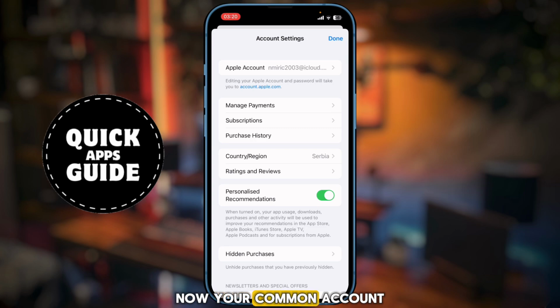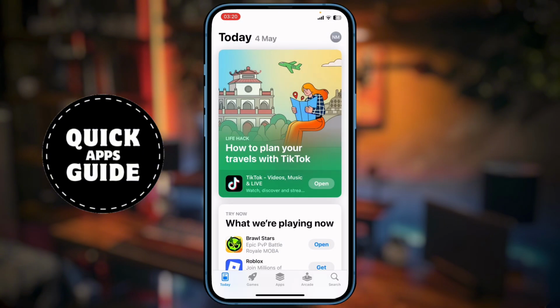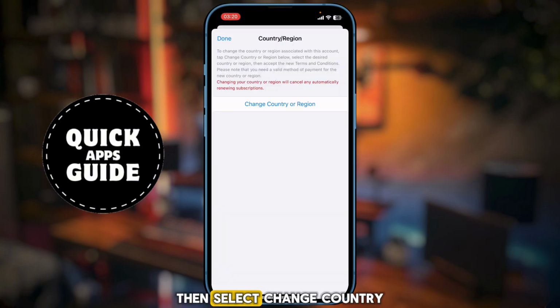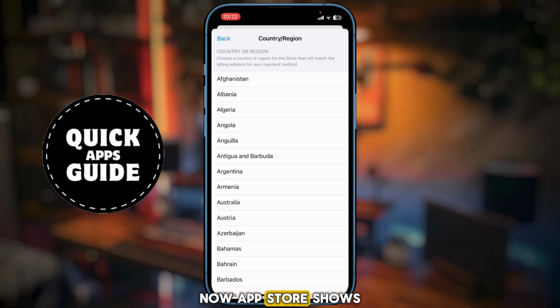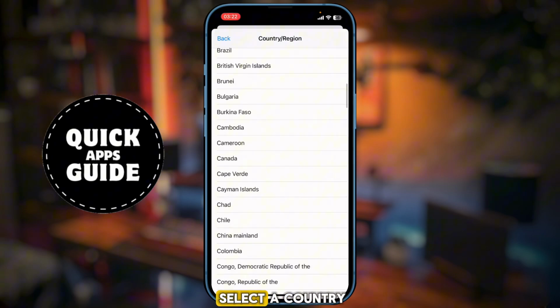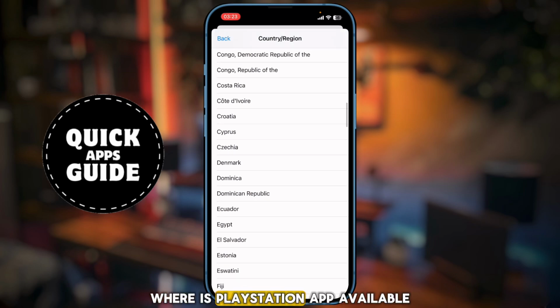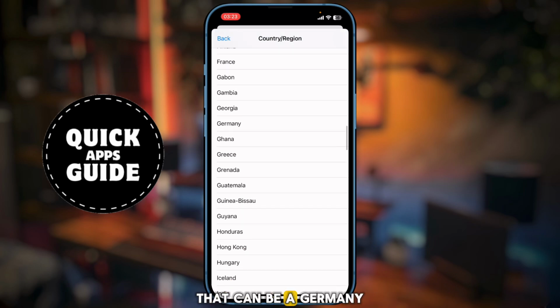Now you'll come on account settings page with bunch of options from which you need to go on country or region. Then select change country or region. Now App Store shows to you a list with all country and you need to select a country where is PlayStation app available. That can be a Germany.